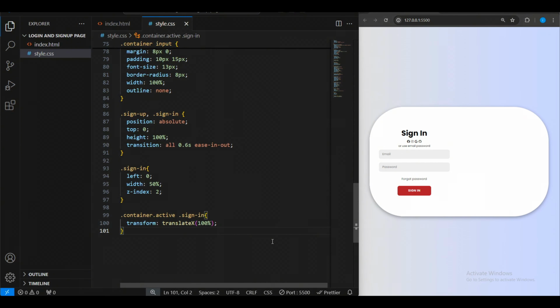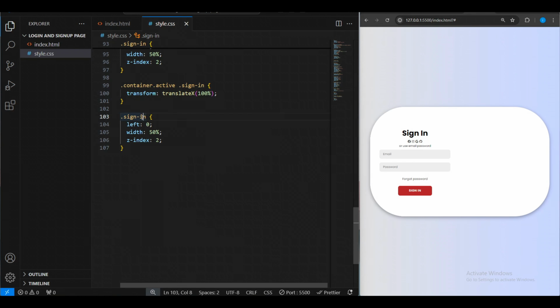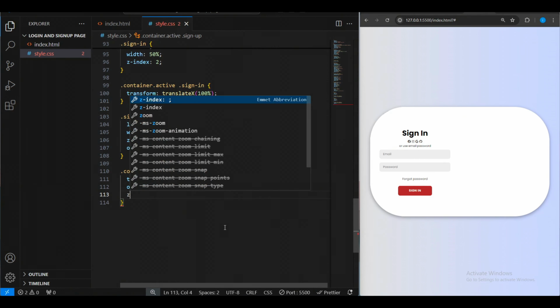Similarly give to sign up, so copy this and paste it here and change it to sign up and change these values: z index 1 and opacity 0. Give active state to sign up and write transform translate x 100% and give opacity 1 and z index 5.